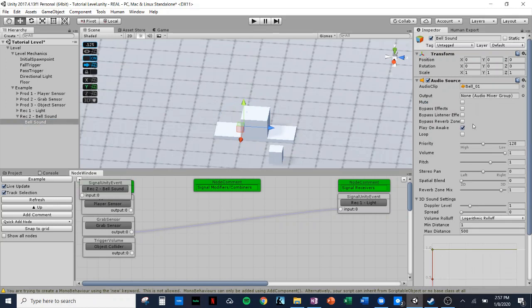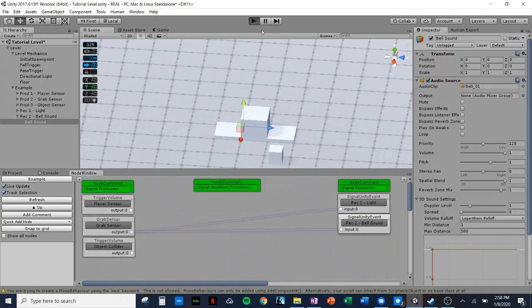For the audio source, you don't have to mess with much of this. I would recommend unclicking play on awake and then turning the spatial blend to 3D. And besides that, you can mess with all the other options on your own, but it'll work just in its default state like this. If I click back to my node graph, you can see I now have my signal unity event for the bell sound. It can be another receiver. I'm going to say when I grab, I want the bell sound to happen right here. So I just connected those two components inside my node graph.